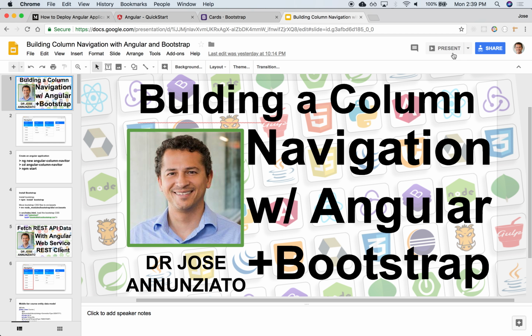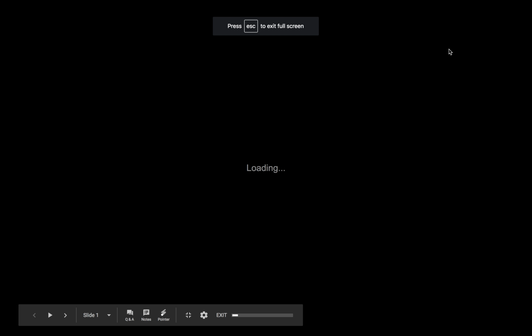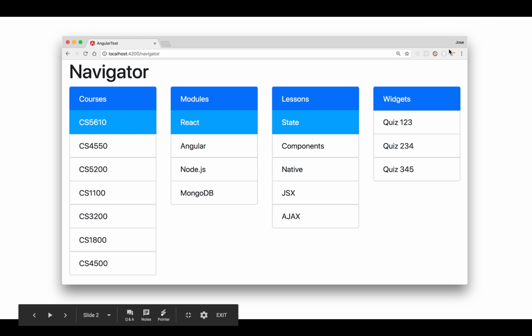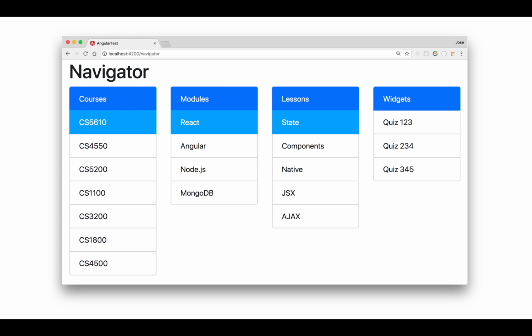All right, so let's build a column navigator using Bootstrap that will allow us to navigate through a hierarchical structure, right, that has a root, and the root has a list of courses, right? As you select one element from the root elements, it then navigates down the hierarchical tree, right?